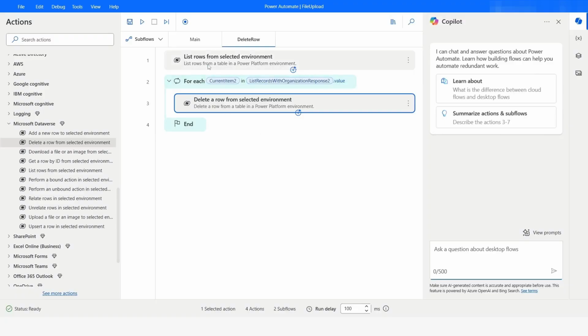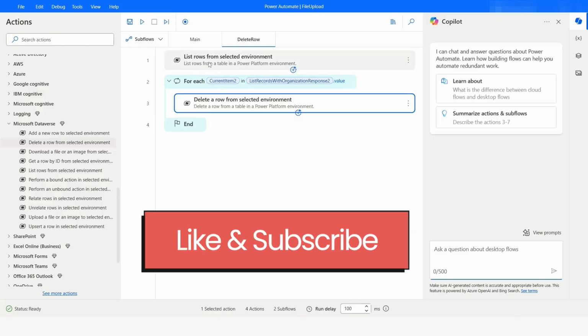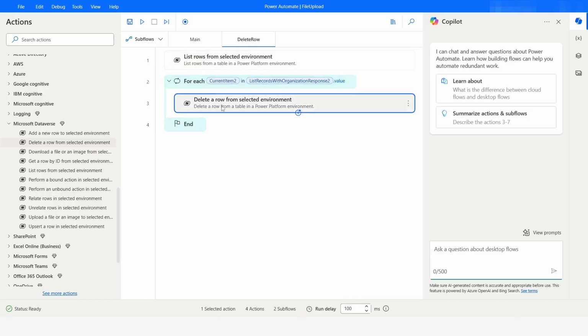You have noticed here that in these two actions, we are specifying the environment name, right? Consider a scenario after developing your RPA bot. Now you need to move this solution from one environment to another environment, and then in that case you will have to come and open all these actions and change the environment name, right? Which is not easy thing to do, right?